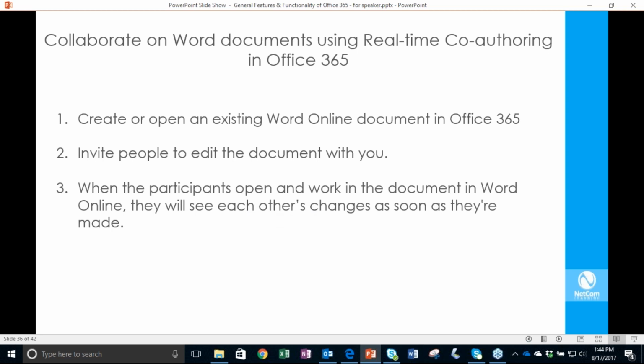Okay, so that's the beauty of collaborating. Now you can do this with Word, you can do it with Excel, PowerPoint. I think you have to save it first, and then you'll be able to share that with somebody else, and then they'd be able to work with that with you online.